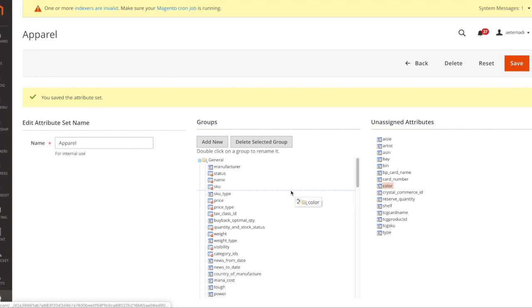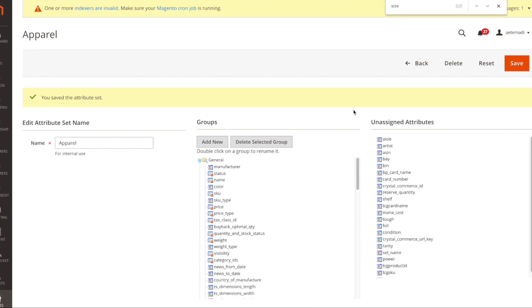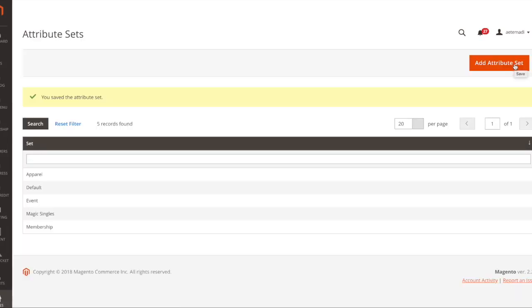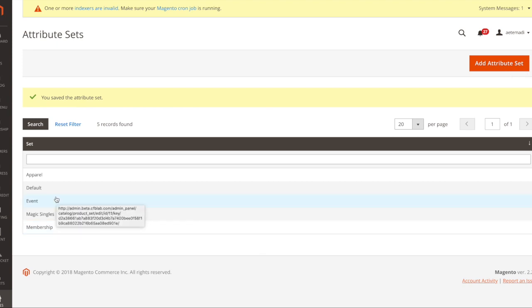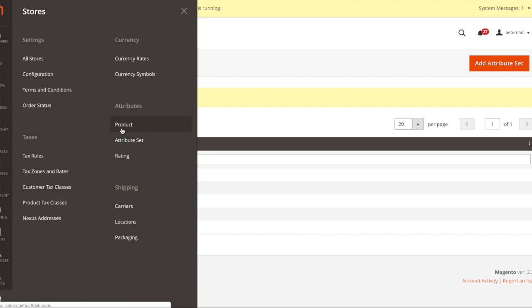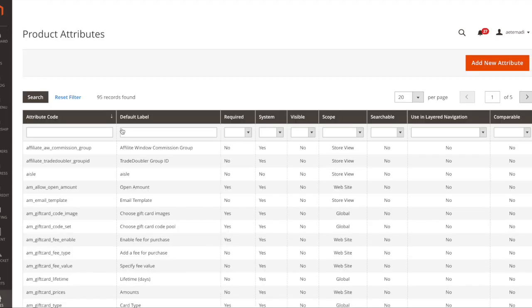We'll add the color attribute to the current attributes, and we'll have to add a size attribute. So we'll save the attribute set, create the size attribute, and come back to the apparel attribute set. So we have our new attribute set.